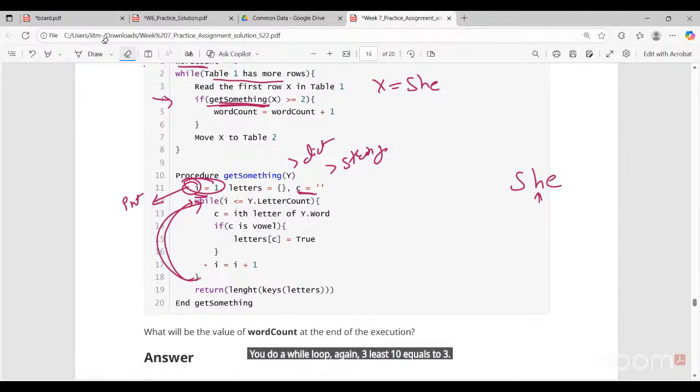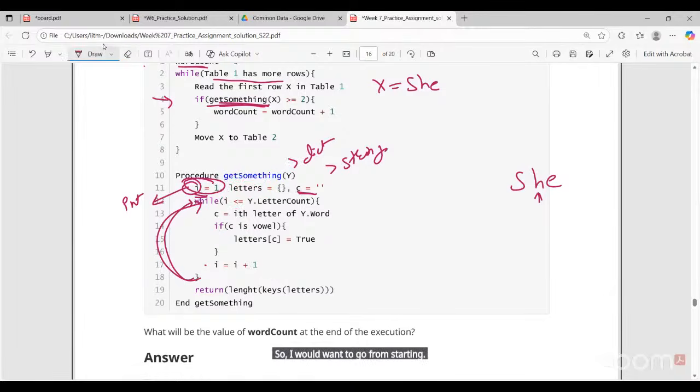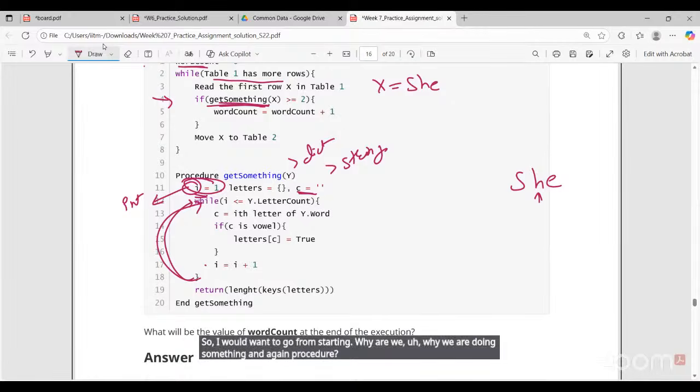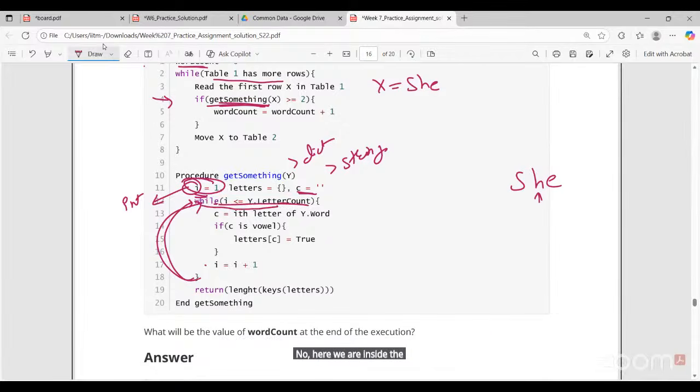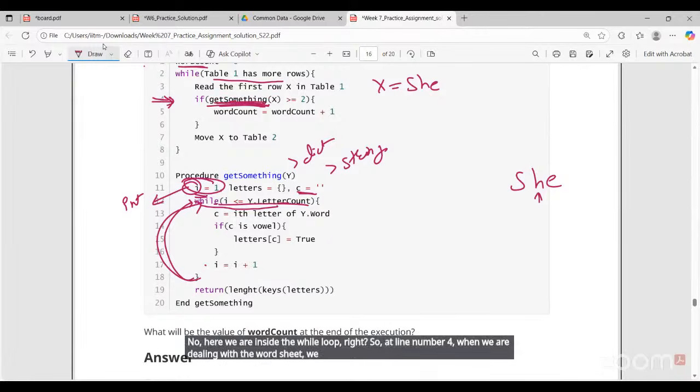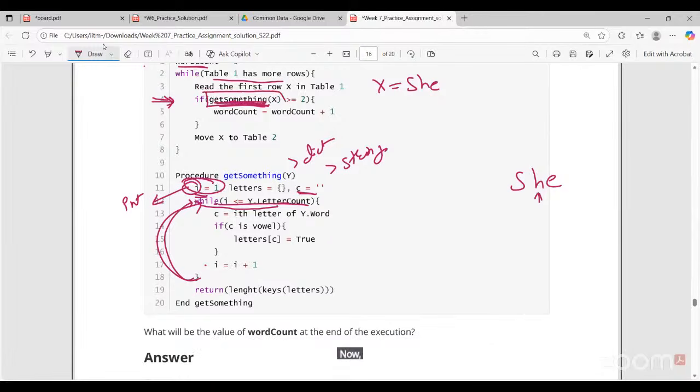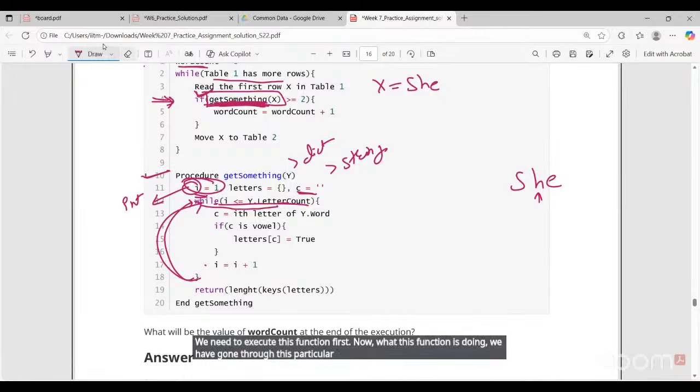Why don't we go from the starting? No, here we are inside the while loop. So at line number 4, when we are dealing with the word she, we call this particular function. Now we need to get the output of this particular function. Without this output, how can we proceed? We need to execute this function first. Now, what this function is doing, we have gone through this particular procedure to understand.